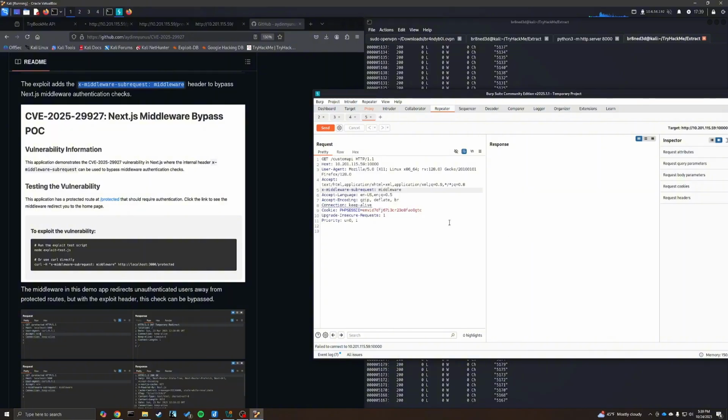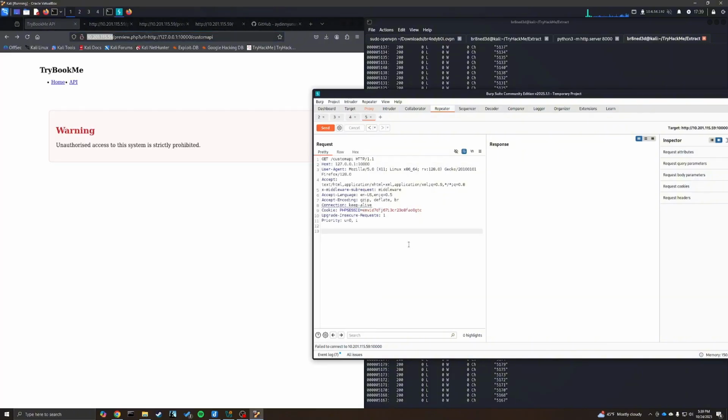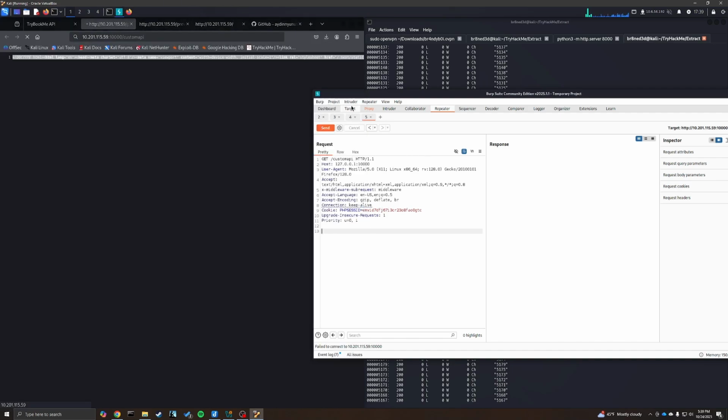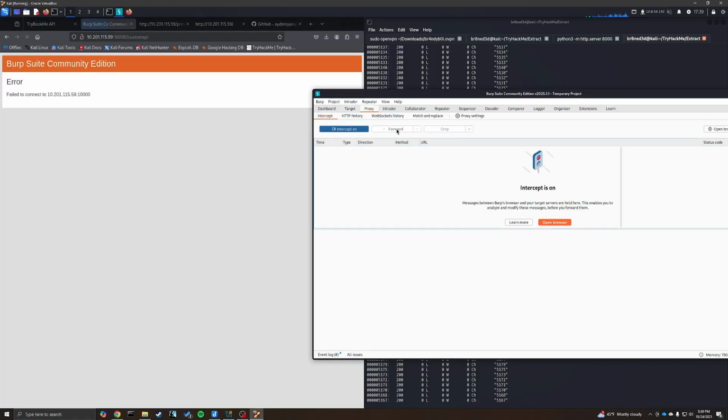Failed to connect to 10.201.115.59. Why did it fail to do that? Did I type it wrong? 201, 115, 59, custom API. Woohoo, go ahead. Forward. Failure to connect.